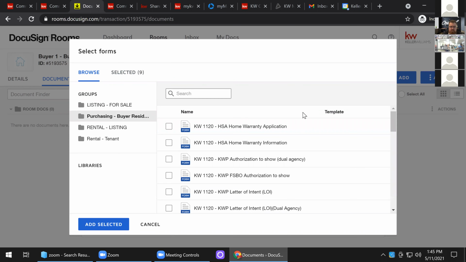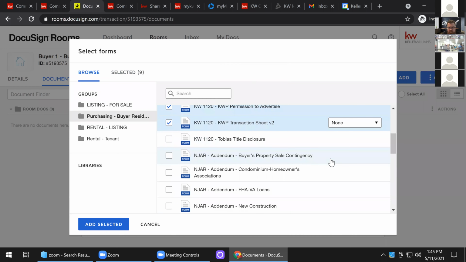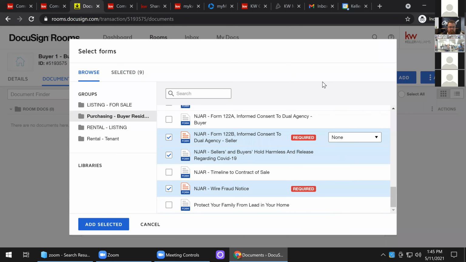So very similar to what we were filling out before under the opportunity section, where it says, is this a listing? Is this a buyer? Is this a rental or a landlord? So in this case, if we were doing this for a buyer, we're going to go to the purchasing.